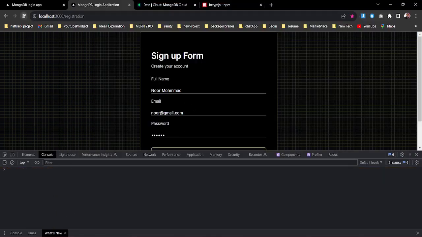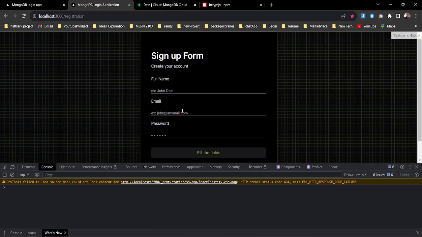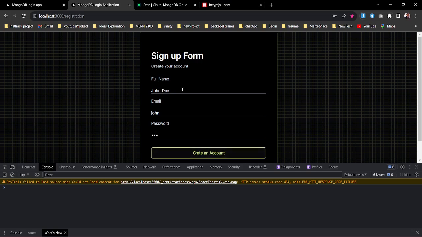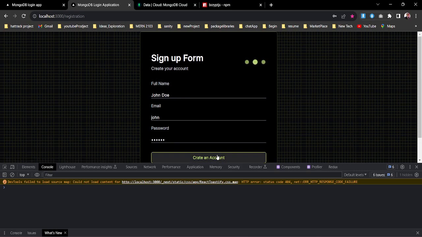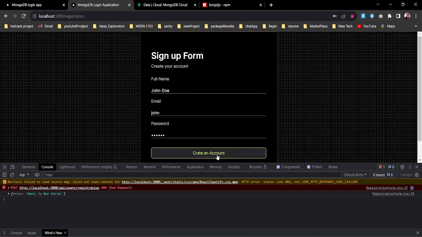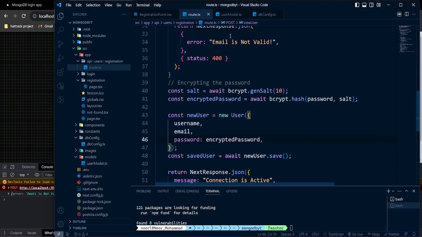So let's try. Also, we will check if we are having an error or not. So I'm just gonna pass that John Doe. John, just keep it like that. Let's see if it's giving an error or not. Okay, let's try. Okay, email is not valid. So we are having the error, but we are not showing it.